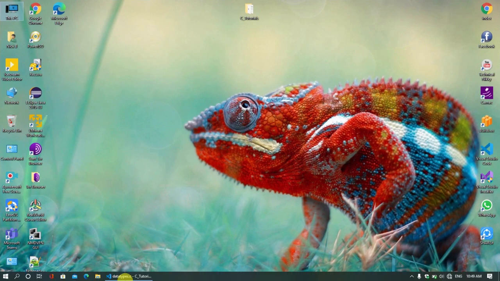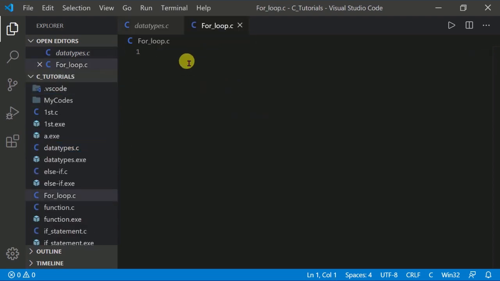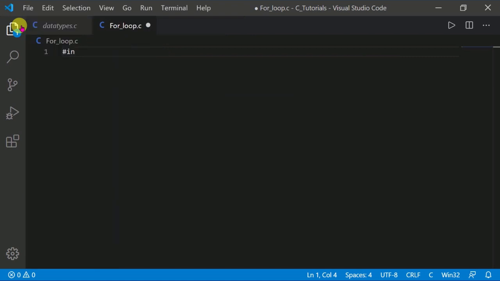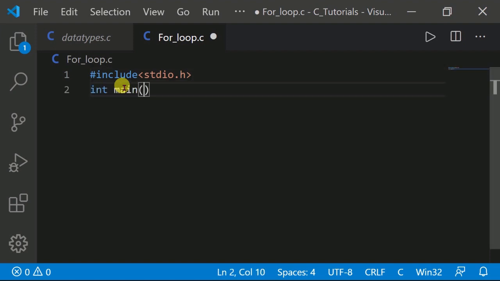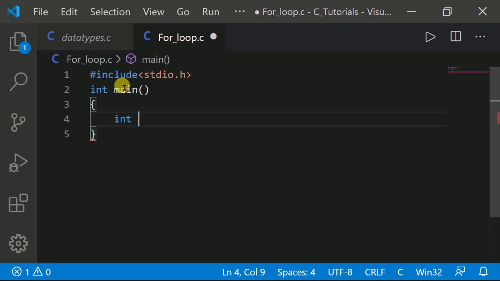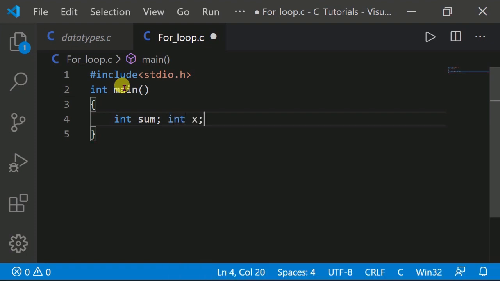So let's learn more in the program. Let me open my Visual Studio Code, create a new file and name it for loop.c. Now type the program: include stdio.h. After that, int main, and I'm going to take some variables of data type int: first is sum, and the second variable is x.